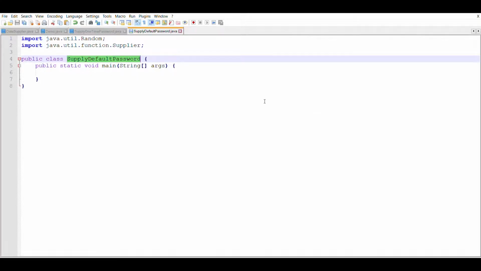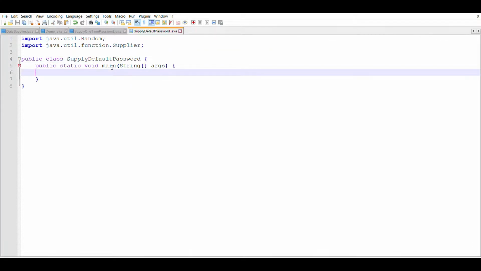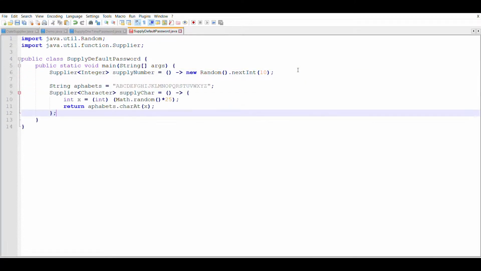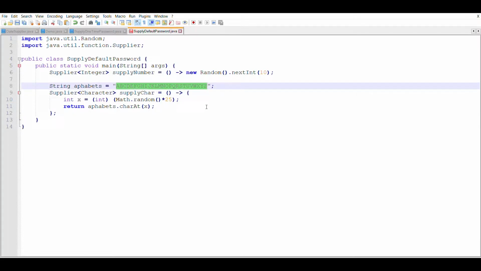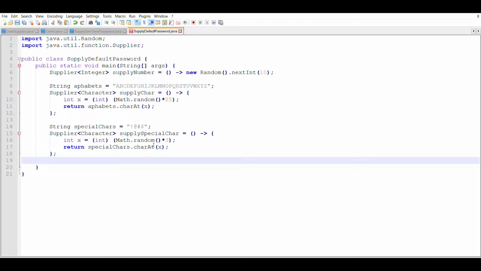So here I have a class SupplyDefaultPassword which has a main method inside it. Now remember, we'll be breaking this task into multiple suppliers. So first we'll write a supplier of Integer, supplyNumber, that will give a random number from 0 to 9. Then we will write a supplier supplyChar that will give some random character from this string. Lastly, we will be writing a supplier supplySpecialChar that will give some special character from the given string.